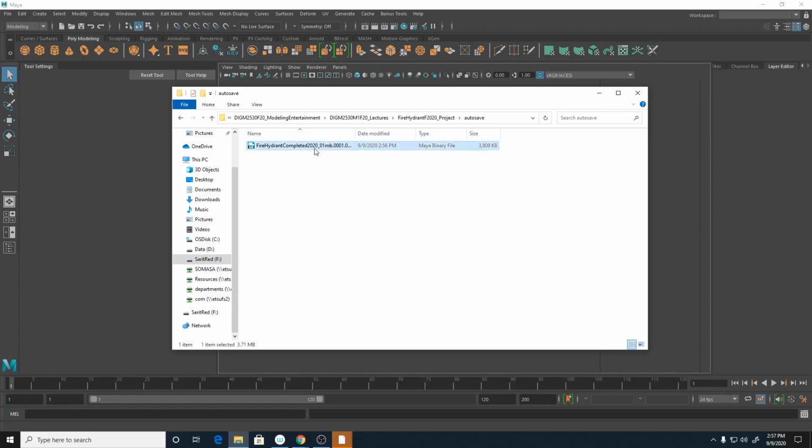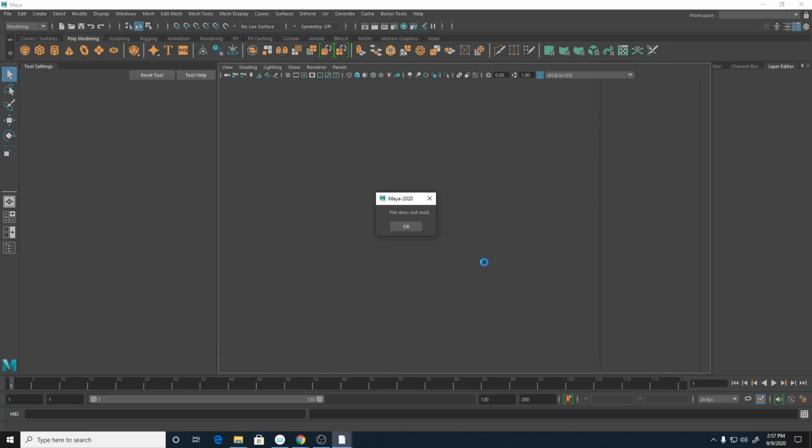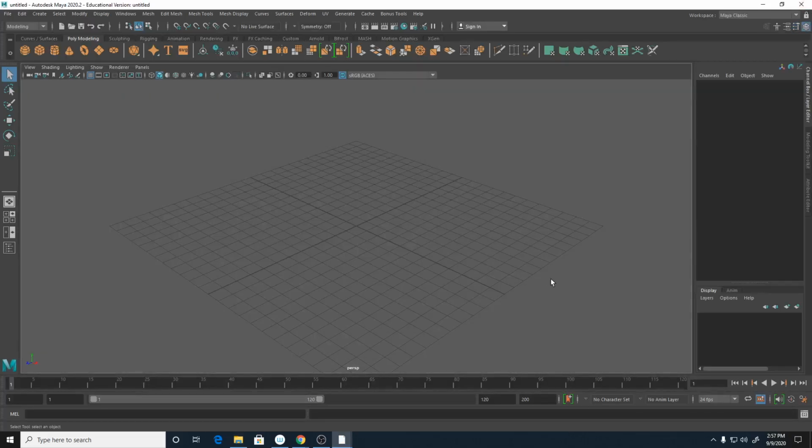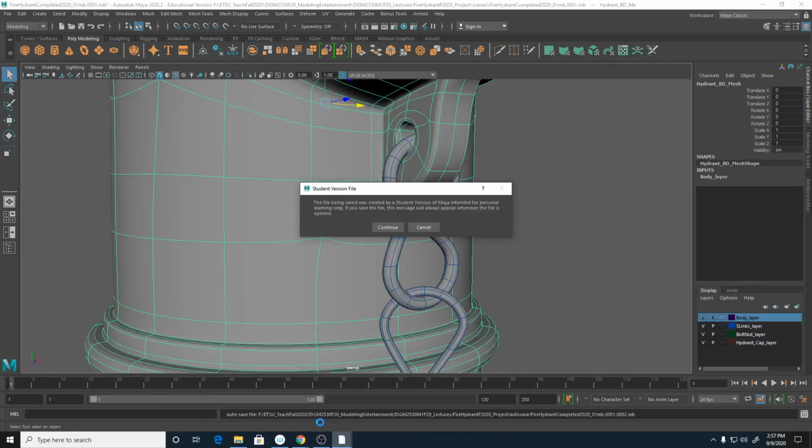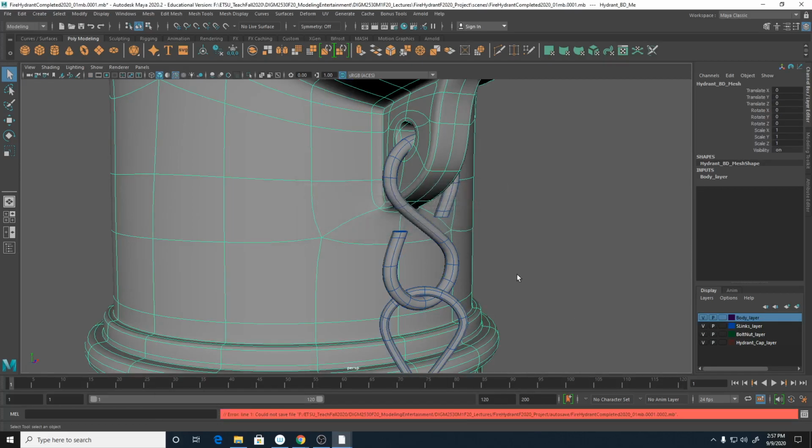For example, I already backed up, so I could delete this autosave. And then every 10 minutes it would save again, so because I deleted, let me turn that off. I double clicked by accident. And that's it, how you turn on autosave and how to recover it. Okay, I'm going to cancel that.